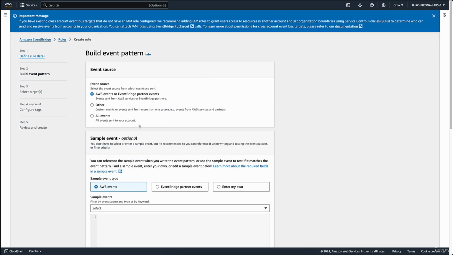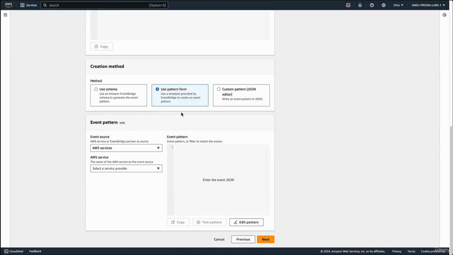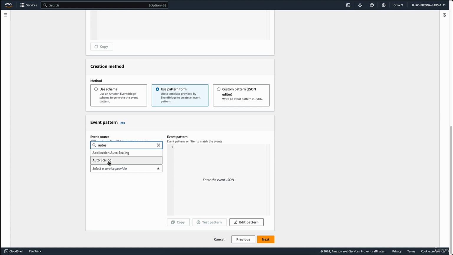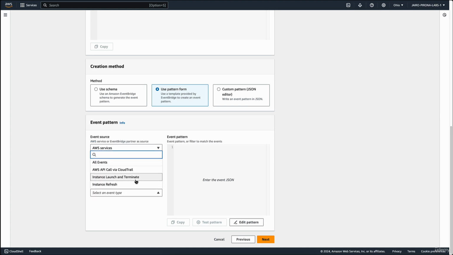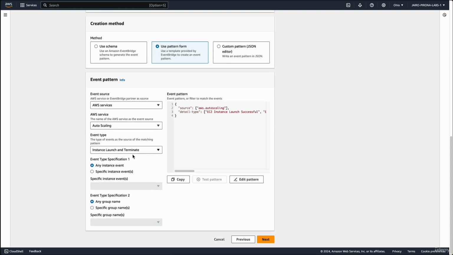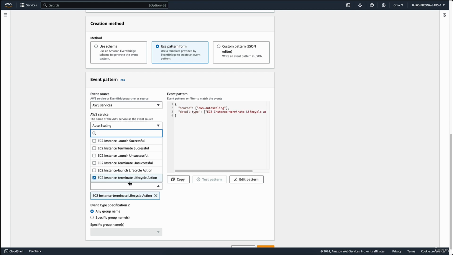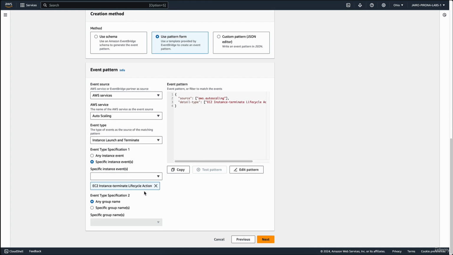In the next step, we will leave all this as is, and in creation method, we will select Use Pattern Form. In the Event Pattern section, we will set the event source as AWS Services. We look for Auto Scaling in the list. In Event Type, we will select Instance Launch and Termination. Next, we will select the specific instance events and configure them as EC2 Instance-terminate Lifecycle Action. This will cause the rule to be invoked when an EC2 instance in the Auto Scaling group is being terminated.